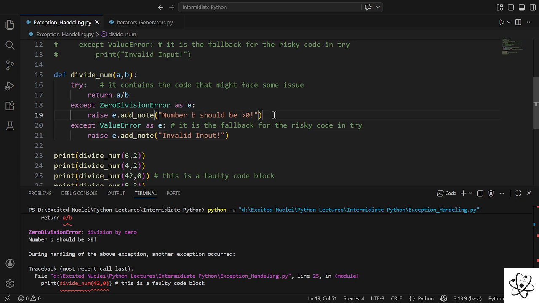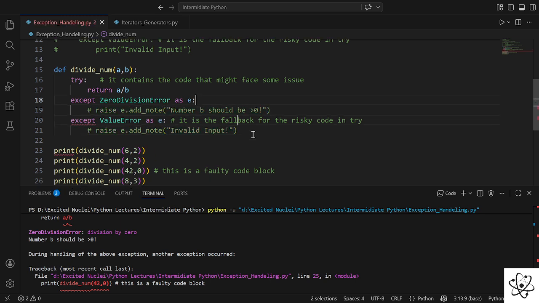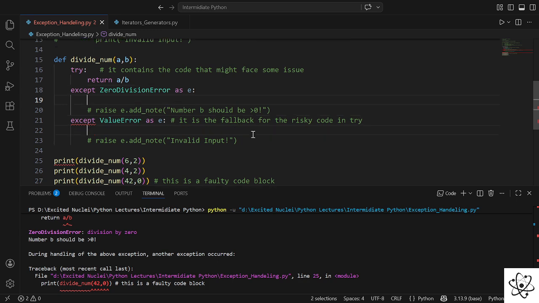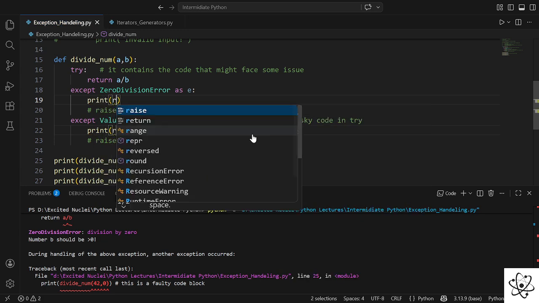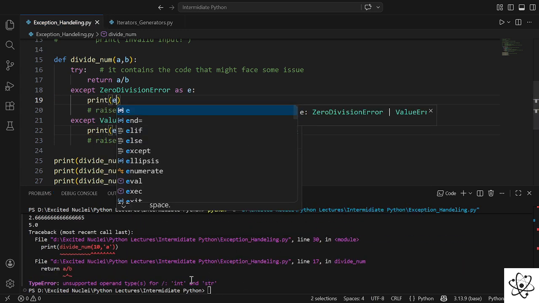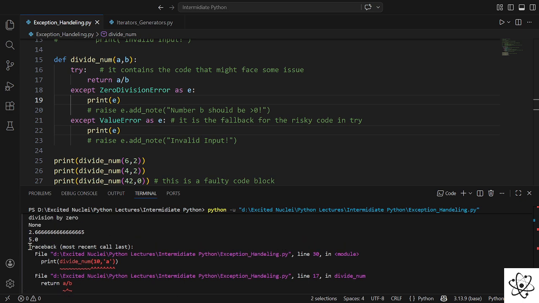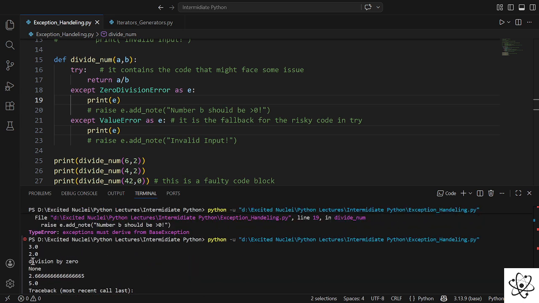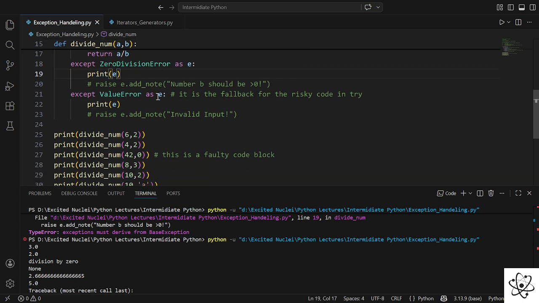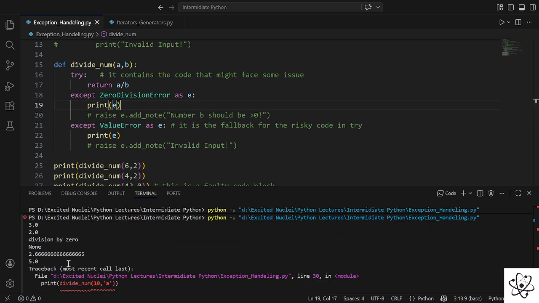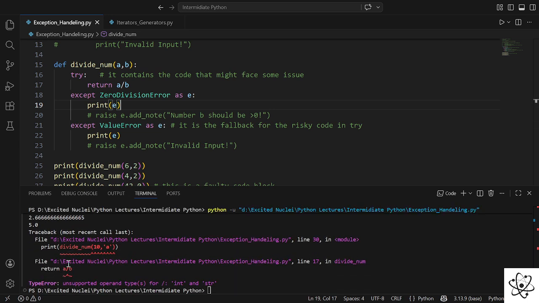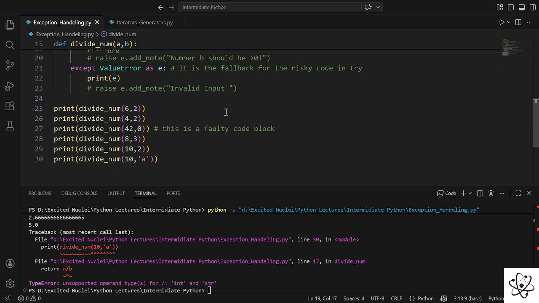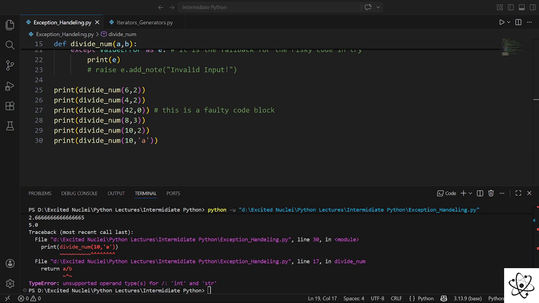And rather than raising the error, what else we can do is print the e here. And I try to run this code. As you can see, we get some kind of warnings. Okay, division by 0. As you can see, the ZeroDivisionError prints the division by 0, and at last we get a warning that you can't divide a number by a string. So this kind of thing is something that you must keep in mind.